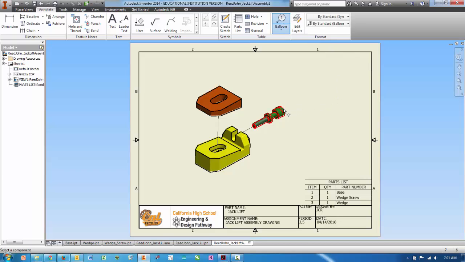So I'm going to click here, pull out, left click, right click, OK. So that is 2, the wedge screw. Okay, that makes sense. That was consistent. Left click, right click, OK. That's number 3, the wedge. And finally, the base. So there we have it. There is the assembly drawing.